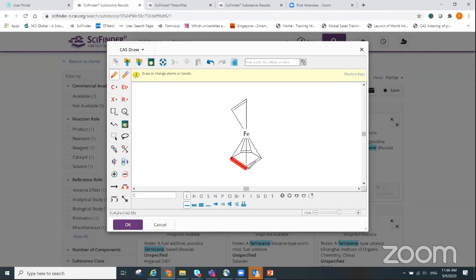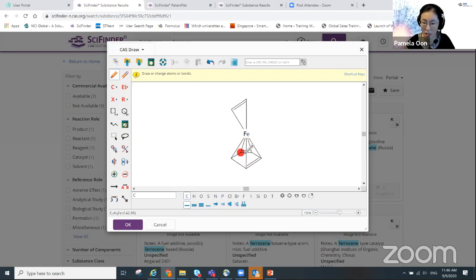Okay, so with this sort of ring system, because the double bond is actually delocalized throughout the 5-membered ring, you basically end up with a bond from every single atom on your ligand coordinating directly to the metal center. So there's no special way to draw a coordination bond. You just draw the bond like you would a normal covalent bond.